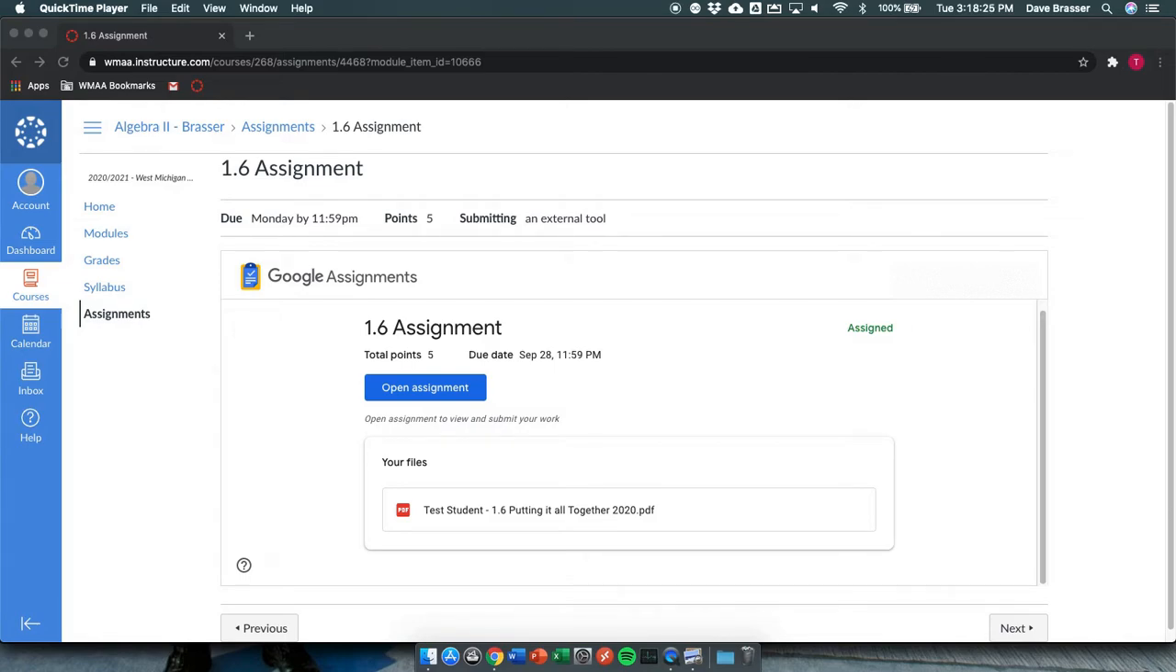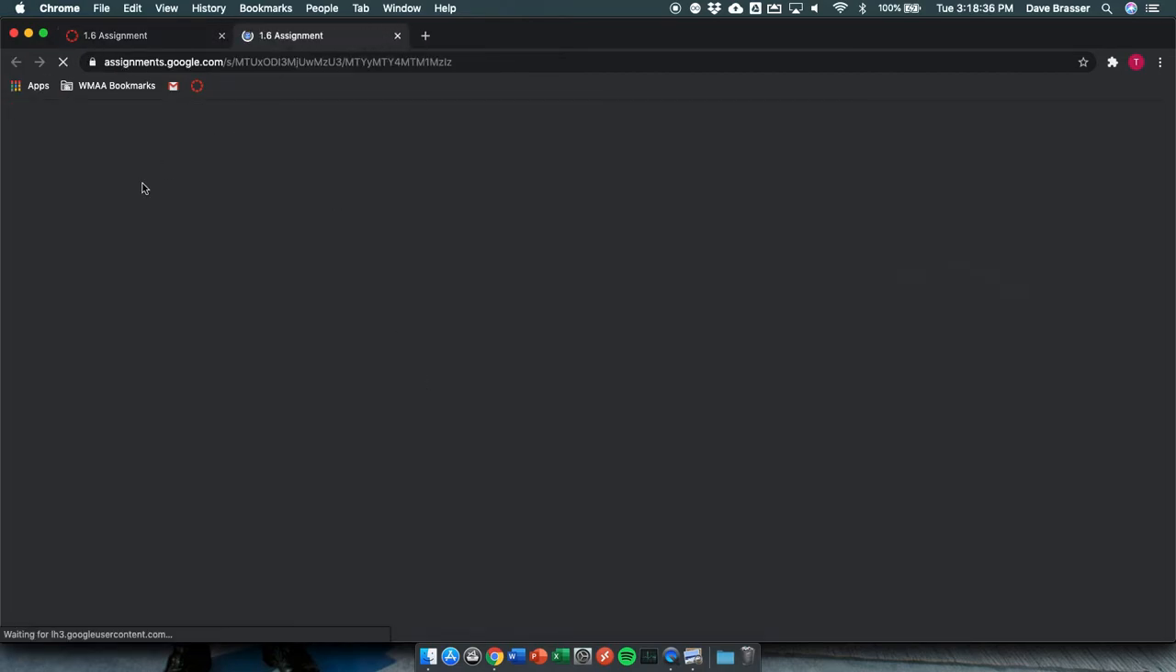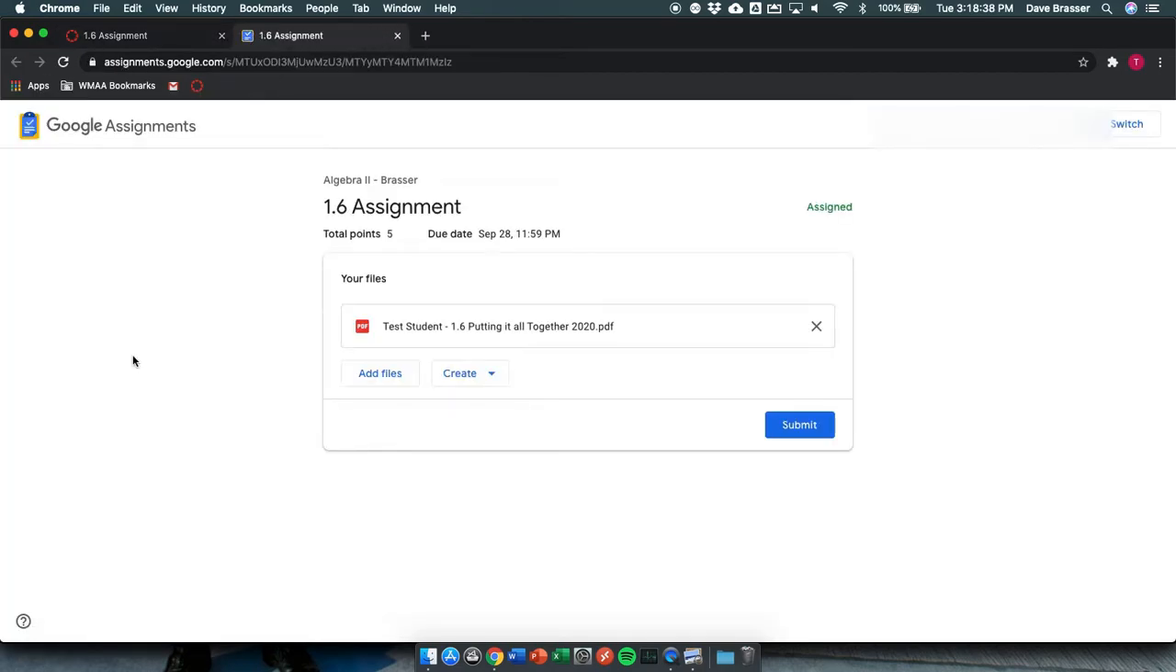So let's say your teacher gives you an assignment and it looks like this. You've got Google Assignments and it's got some information here. One thing I would suggest doing is clicking on the open assignment, because the way it's set up in Canvas is a little goofy. It's going to open it up in a new tab and it looks a little something like this. So here's where you can add any information.